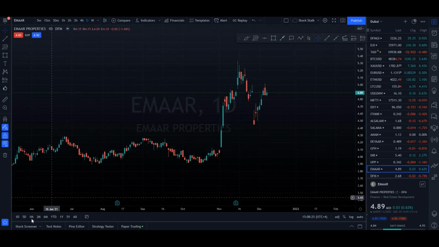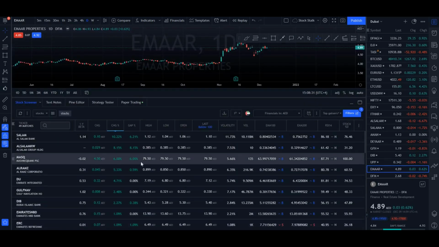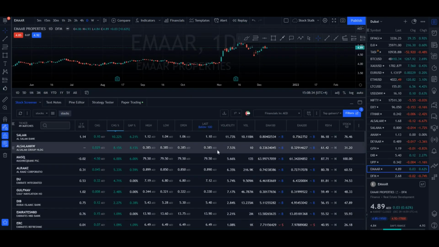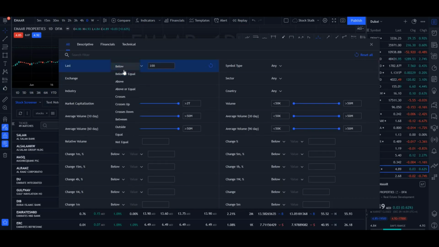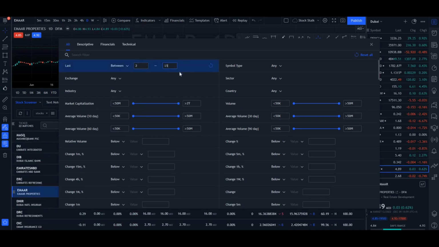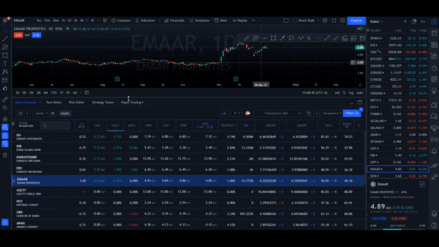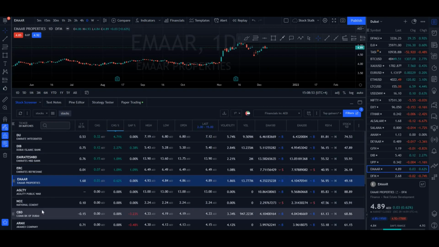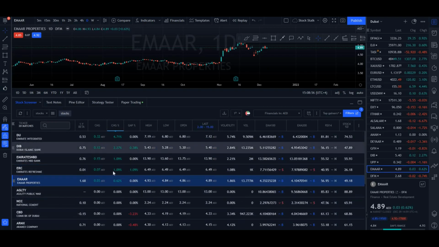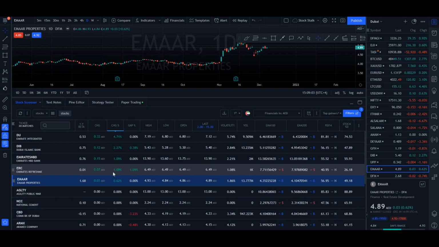Let's check out some other options at the bottom. The first one is the stock screener. This option is very strong. It helps us select a stock or stocks as per our criteria. Let me give you an example. Select filters. Say for example you are looking for a stock that is between 2 dirhams and 15 dirhams. So you select this option and go back to your list. It will show you there are 20 matches. You can select the stock and do your further analysis. So this is only step number 1 to shortlist your stocks. Now how we analyze and make a trade plan, that is a different story altogether. I'm just showing you an option that is very helpful.